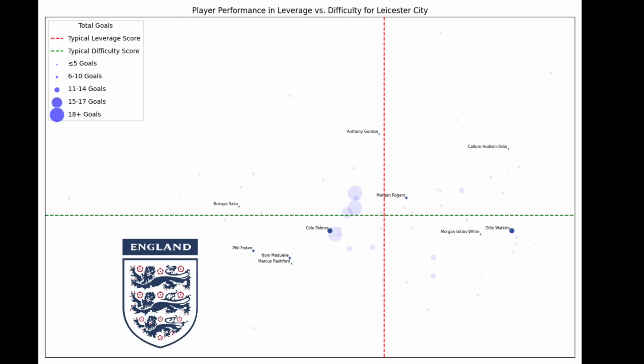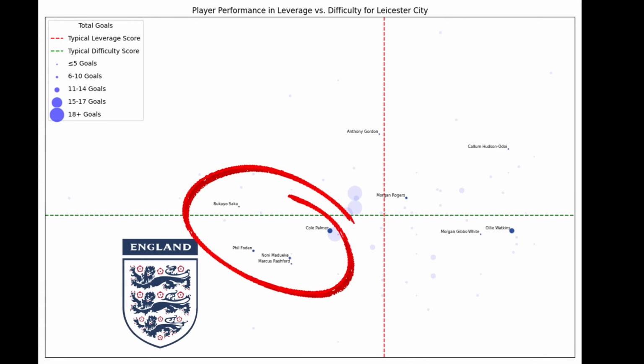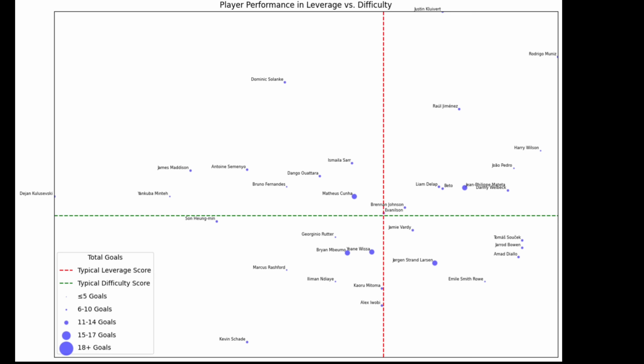And finally, this chart doesn't bode so well for England's national team. The players furthest to the right are Watkins and Hudson-Odoi. Most of England's typical star players are off to the left. Now, let's look at the rest of the teams. These are the teams who won less than 50% of their matches.